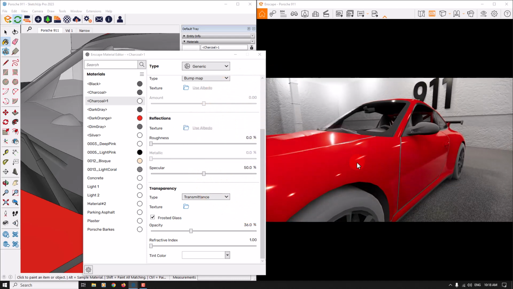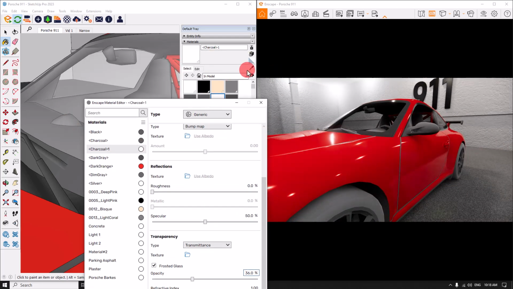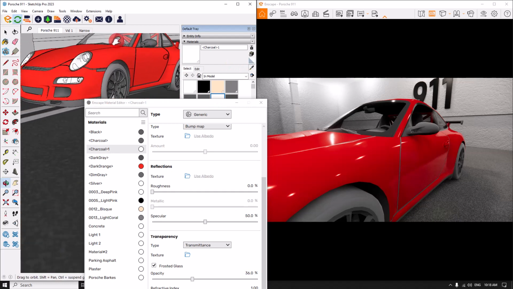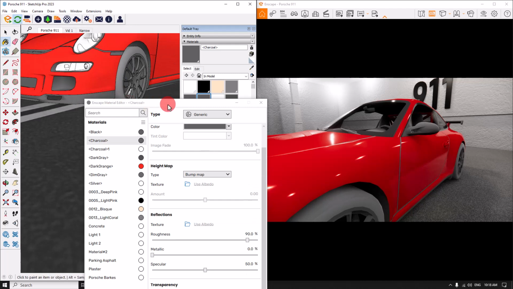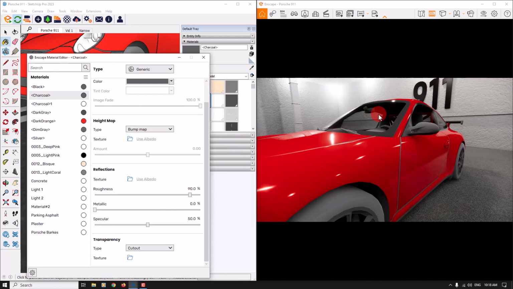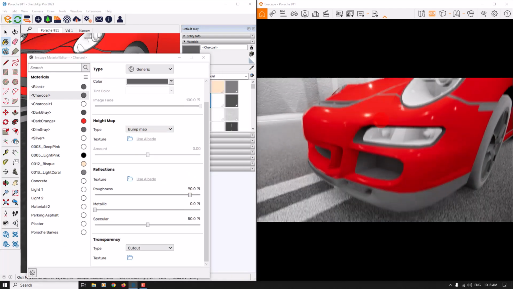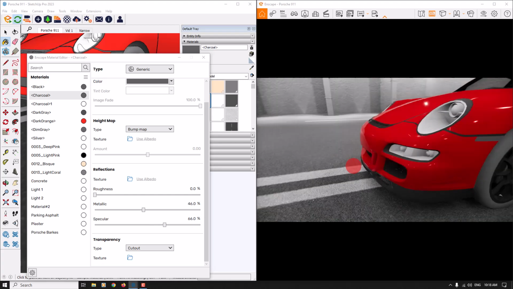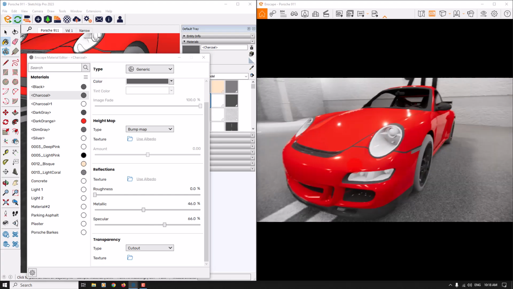So I'm going to click on the sample paint another time, but this time I'm going to select these rims in here. When I click on it, look at this surface in here. When I decrease the roughness to about 0 and increase the Metallic to about 46 and the specular to about 66, as you can see, the change in here is really wonderful.